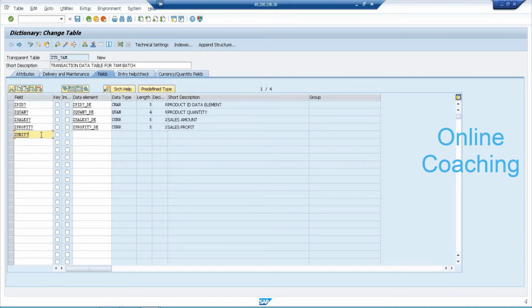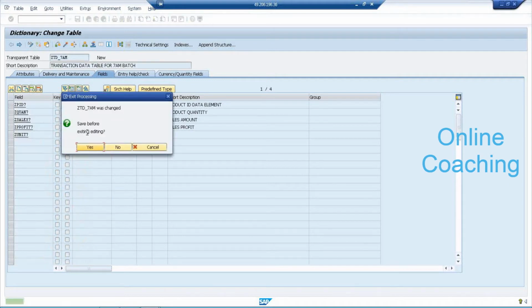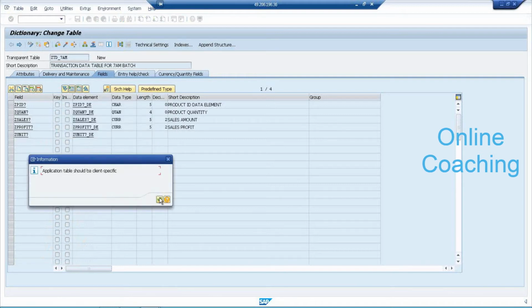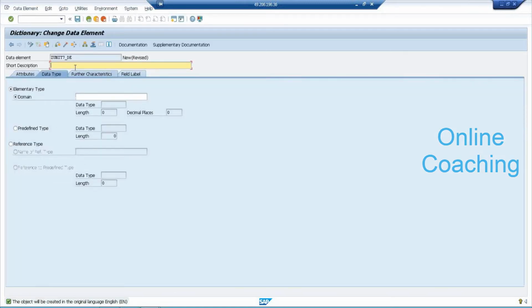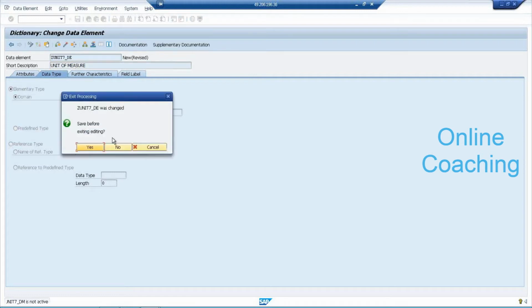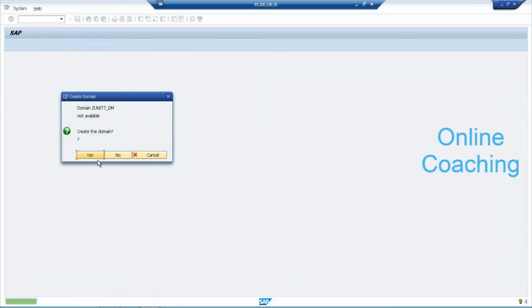Then what I'm doing, Z unit 7. In a BW we used to give 0 unit. The same thing I'm doing here. Z unit 7 underscore DE. Enter here. Double click. Yes. Create a data element. Yes. Then say it is a unit of measure. What is this? Z unit 7 underscore DM. Double click it. Yes. Save on package.